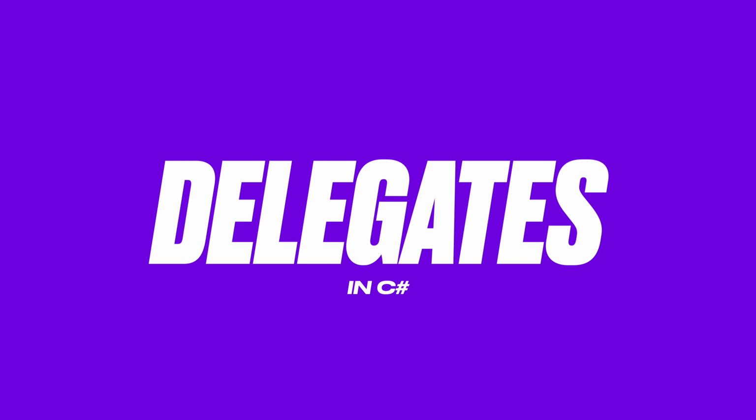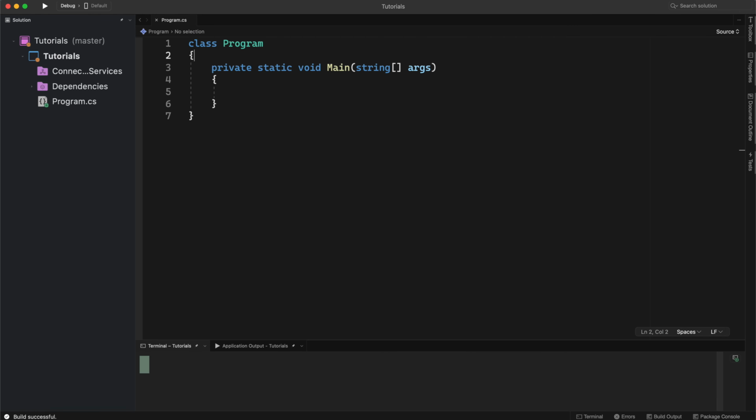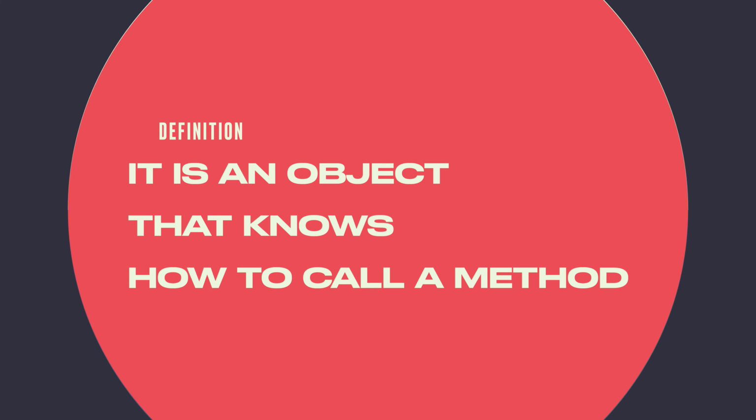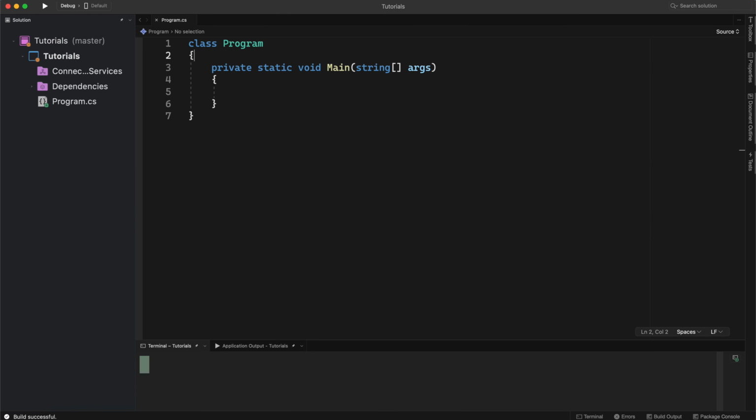Hi, in this video we will be talking about the delegates in C#. A definition of a delegate would be that it is an object that knows how to call a method. Straight to the example. I can write something like this. This means that the method that this delegate can call returns an integer value and accepts an integer.